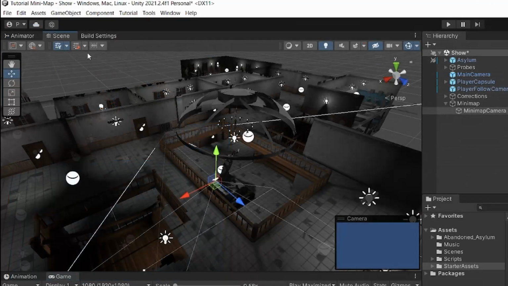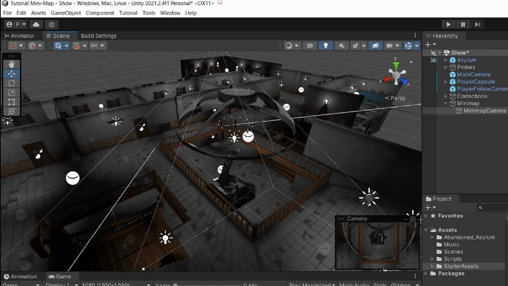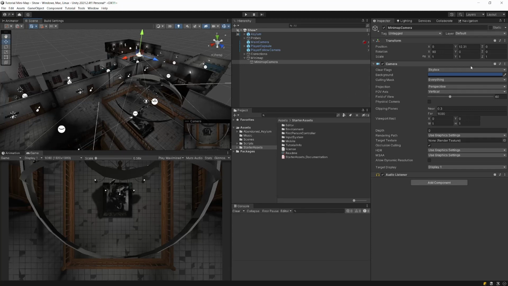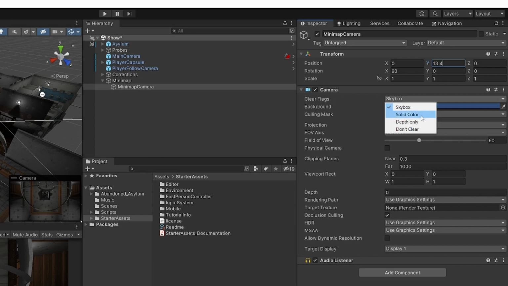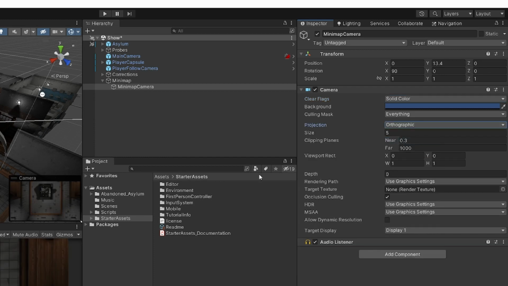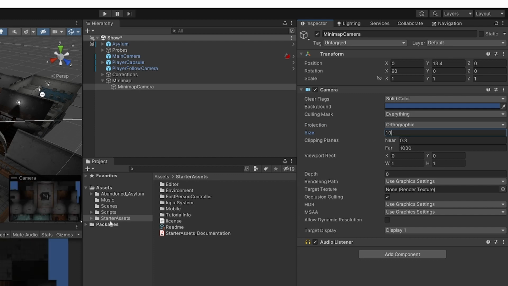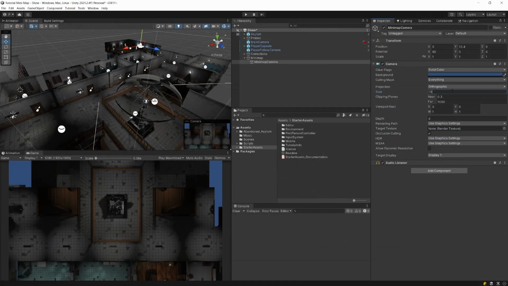Now I will select my camera in the scene view, and use the move tool to drag it up. Okay, and you can see here is our camera. Let me set this Y value to be 13.4 for example, and now I want to also set the camera settings, the clear flag to be a solid color. I will leave the background color as is because we are never going to see it, and we want to also set the projection to be orthographic so that we can more easily see what is going on. Let me set the size to be 10 for example, so we see a bit more on our map. You can tweak those settings. This is the basic setup that we want to have.